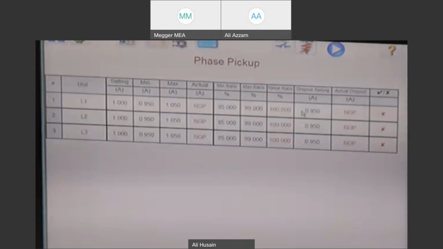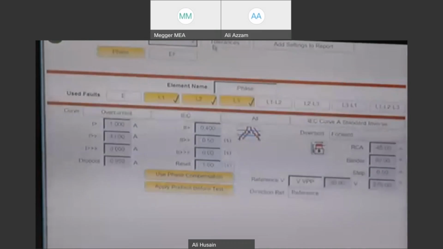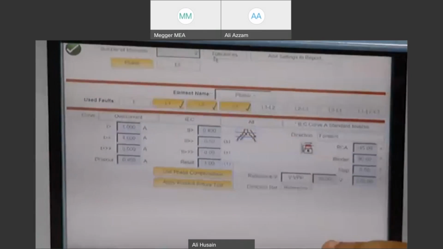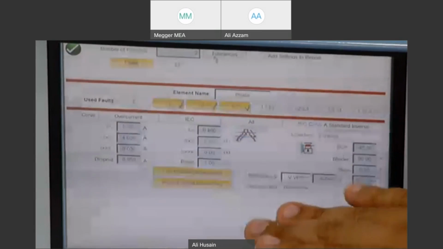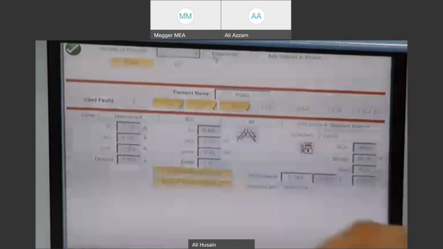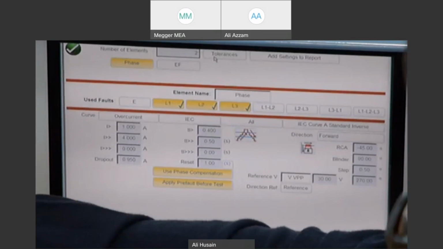Seems that my relay did not operate and all my tests have failed. This could happen sometimes. You just need to make sure your setting is put correctly in the test kit. So I believe the issue here came from the directional element. So in order to make it easier and then test the directional element later on, I will just disable the directional element in the relay and then enable it again later on in the test itself.